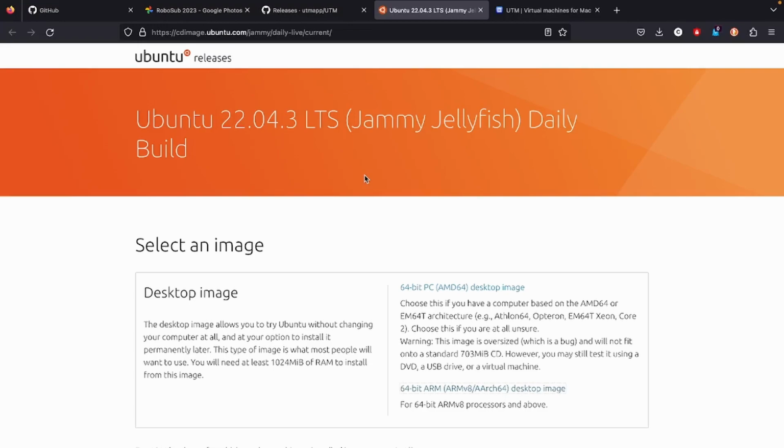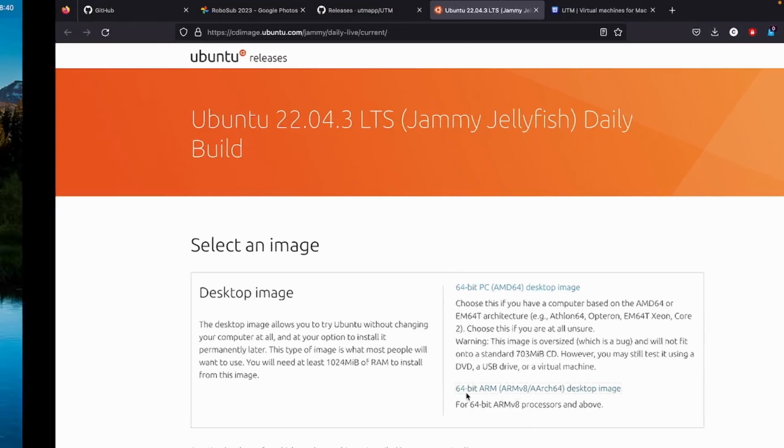There is an ARM server, but you probably don't want that because you'll only get a terminal. But the daily live CD that they do push out does have an ARM desktop image. This may change for later releases, but at least for 22.04, you have to go to this specific page in order to get it. Make sure you download this. I've already downloaded it. It'll take about the same amount of time as it would to get the desktop image. It's about 2 gigabytes.